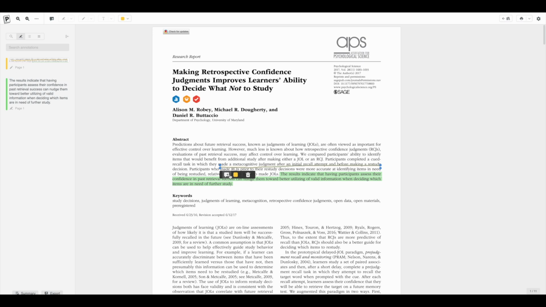And then the last thing I'll show is that you can add a note to whatever it is that you have underlined. So here I make note that within their methodology, they're implementing a metacognitive monitoring and a metacognitive control measure.